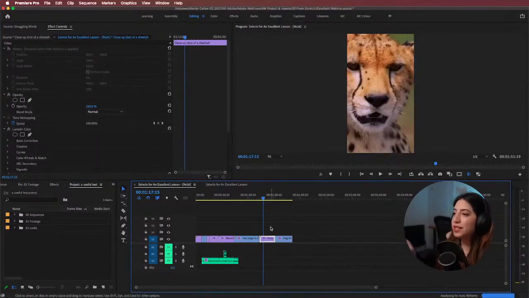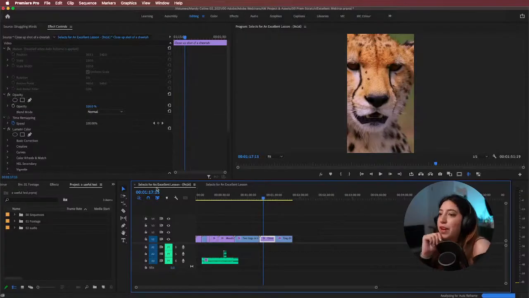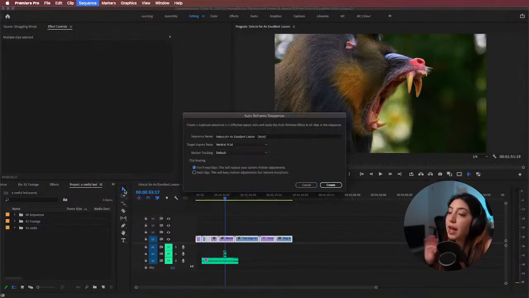And that's called auto reframe. It's in a completely different sequence, so your old stuff is still there. It's just on another timeline. You don't have to just do vertical video here. It's automatically done vertical video for me.